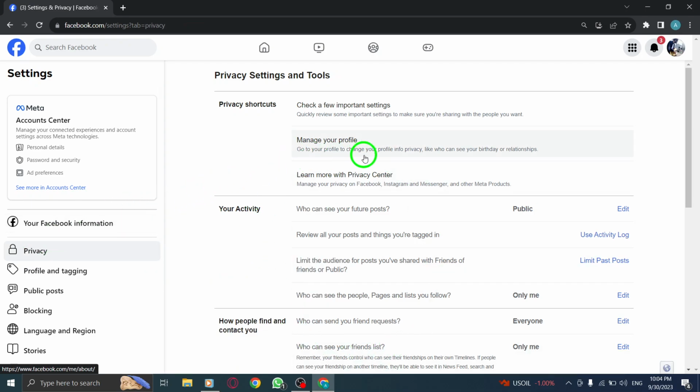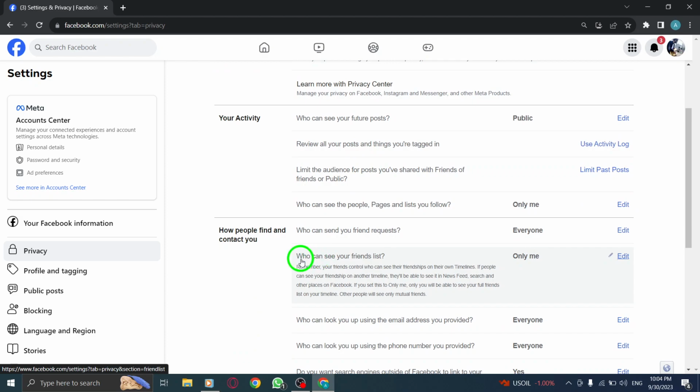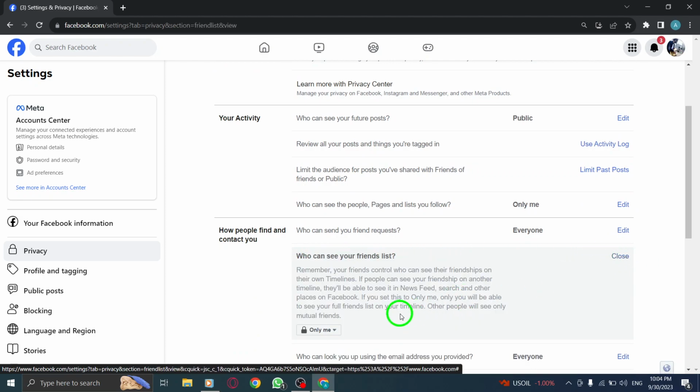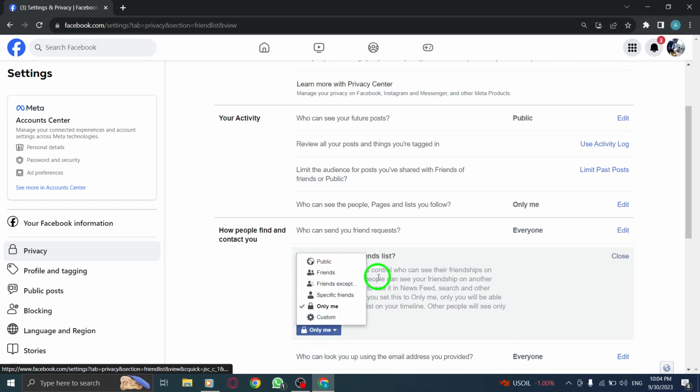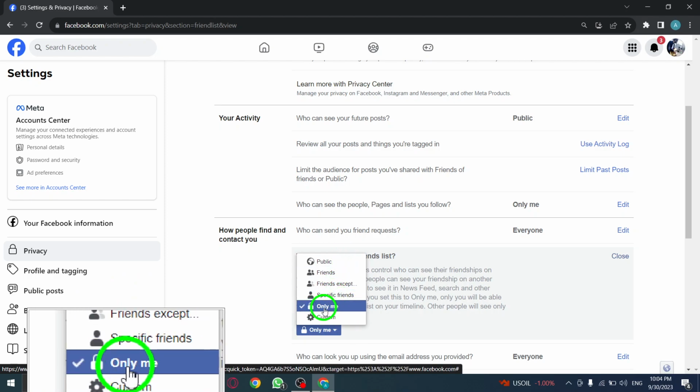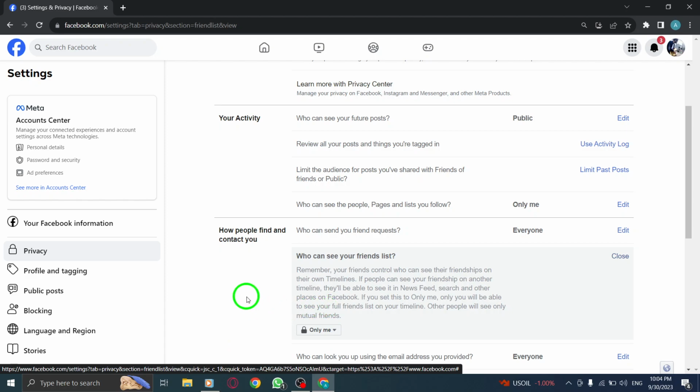Step 6. Locate the section labeled Who Can See Your Friends List and click on Edit next to it. Step 7. A drop-down menu will appear. Click on it to open the options. Step 8. Finally, select Only Me from the options available. This will ensure that only you can see your friends list.